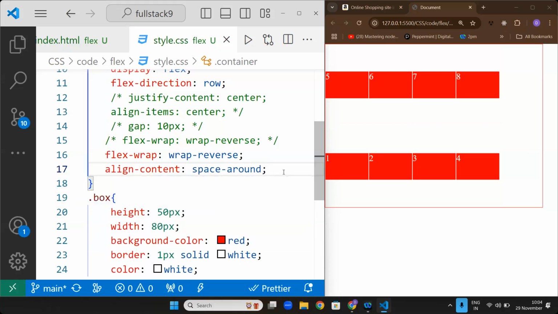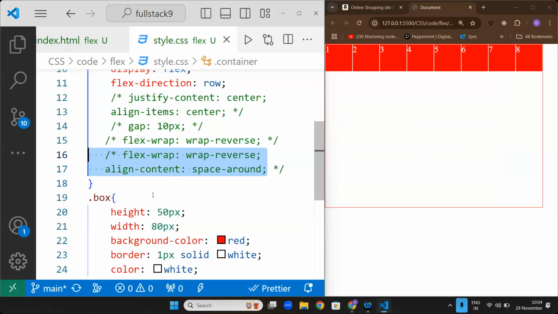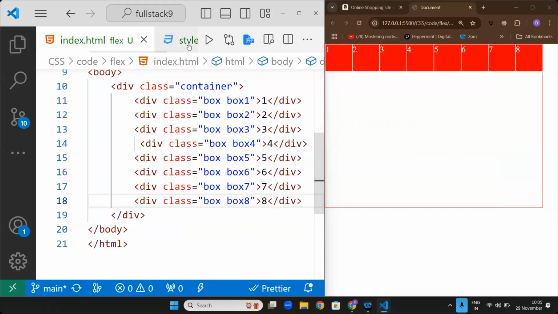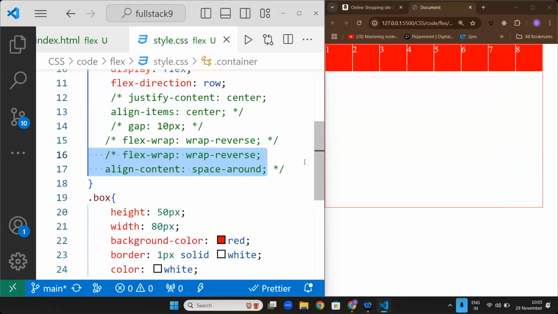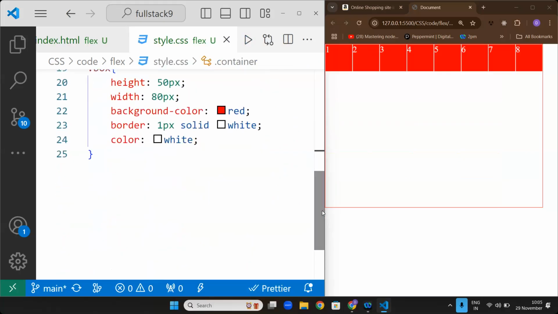These were the major parent properties. What about the child, sir? Can a child have its own properties? Yes. For example, box number 4. See only box number 4. Someone is asking, what are the values of align-content? Align-content will have the same values as justify-content.